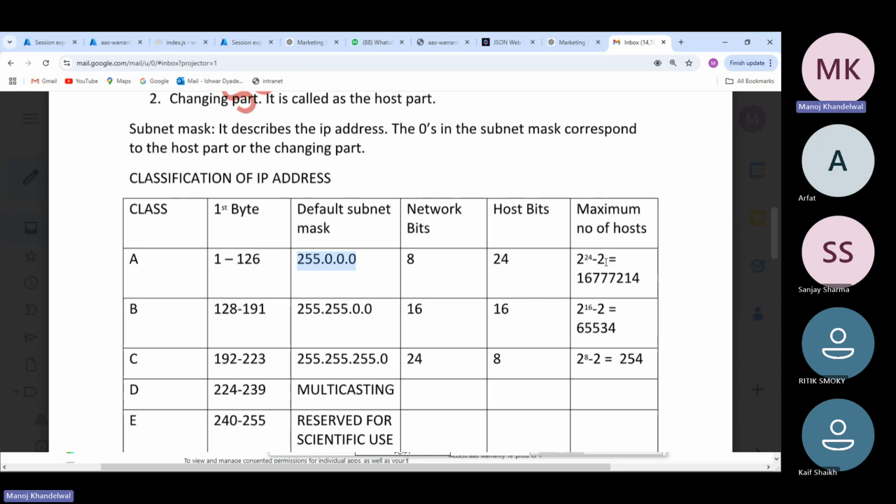We'll check why it is minus 2 in some time. So 24 bits is the host part, meaning 2 raised to 24 minus 2, which is 16777214. That is the maximum number of hosts. Is this clear now? Yes.